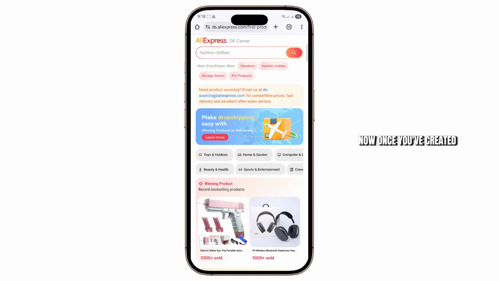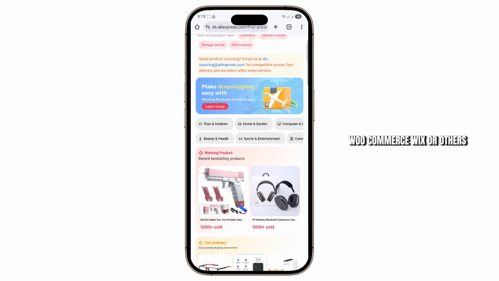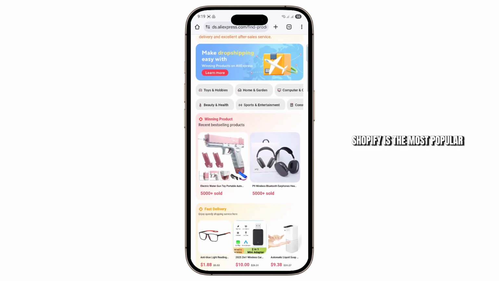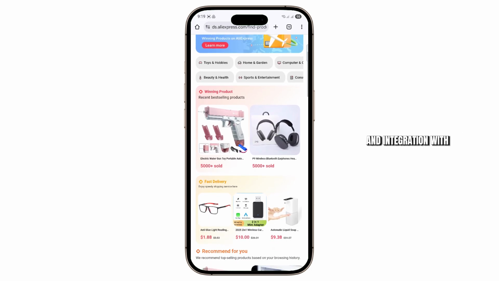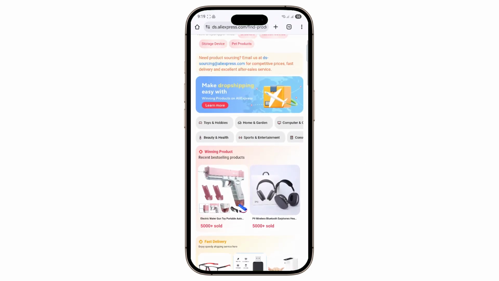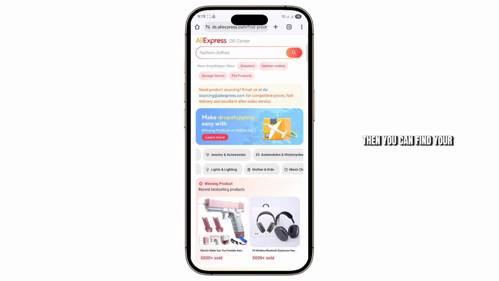And once you've created your account on there, you can choose an e-commerce platform such as Shopify, WooCommerce, Wix, or others. Shopify is the most popular due to its user-friendly interface and integration with dropshipping apps. So you can search for hot selling products here. Then you can find your orders section. So let's just go ahead and tap on any one of them.